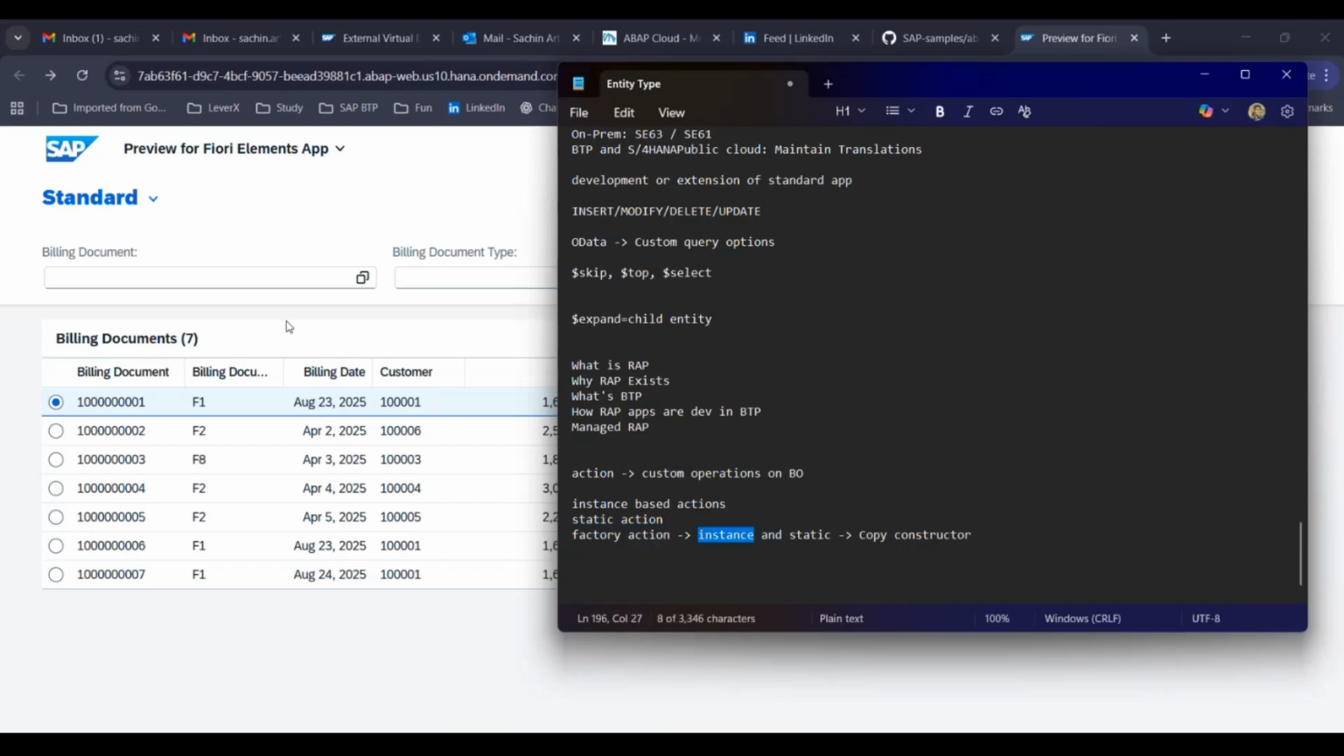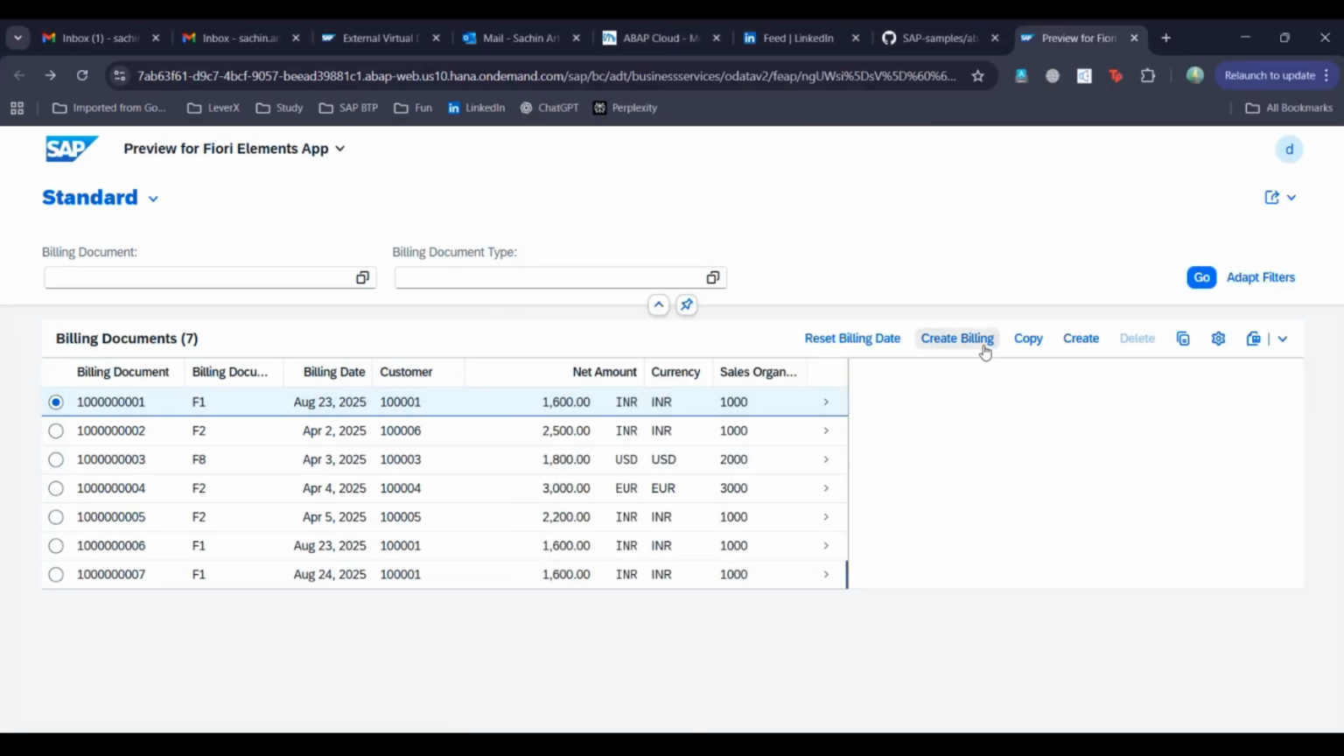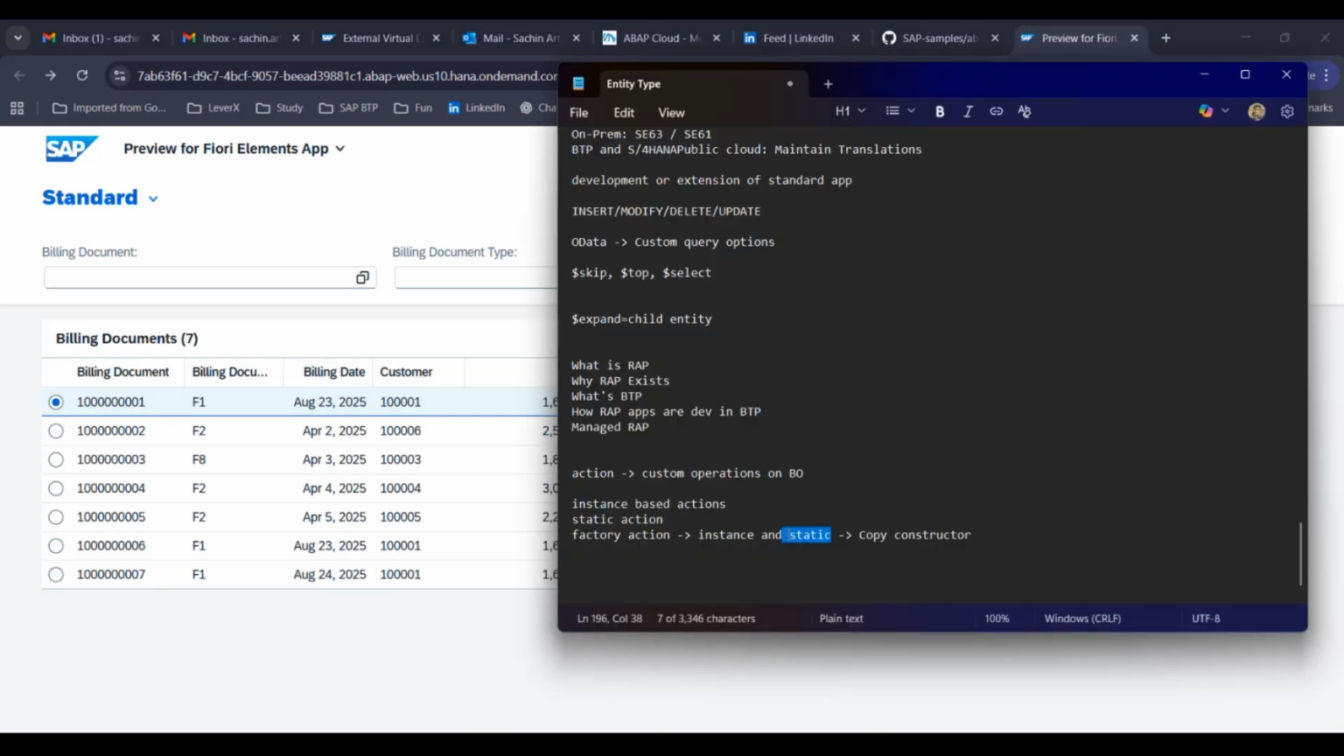So what I demonstrated to you is an instance-based factory action. But if I am not selecting any record and I'm just clicking on a button, and then it is asking me for some details and then creating a new record, that means we are talking about a static factory action.